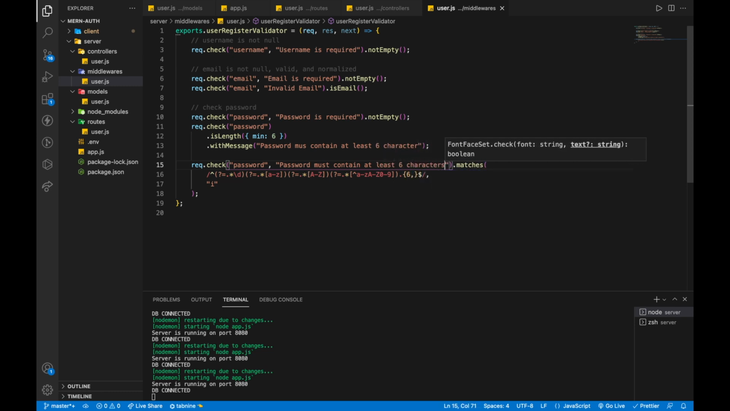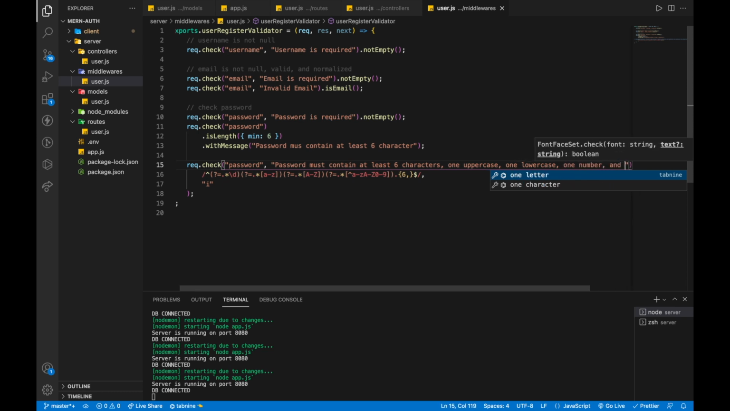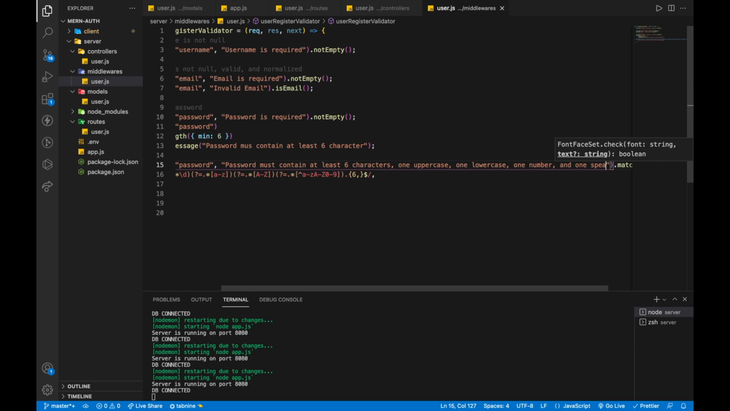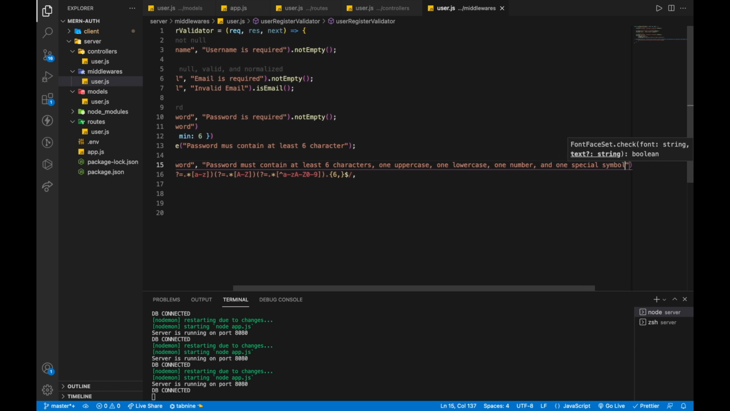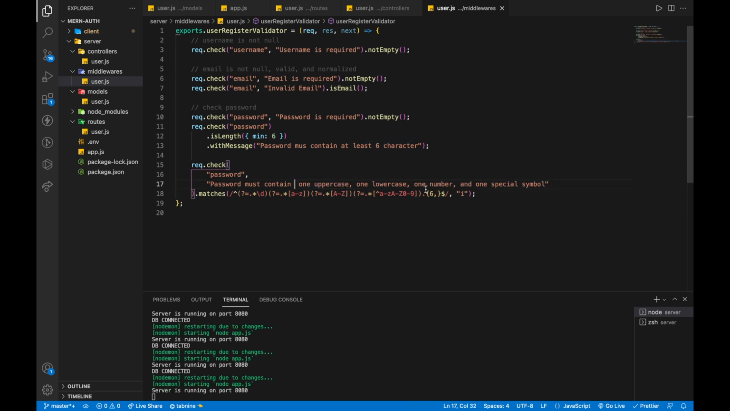6 characters, 1 uppercase, 1 lowercase, 1 number, and 1 special symbol. Right. So if this message is displayed, the validation has already passed this check, so we can go ahead and actually delete this part of it. Must contain at least 6 characters. Let's go ahead and delete this and keep it till here. Perfect. So we have all the checks.